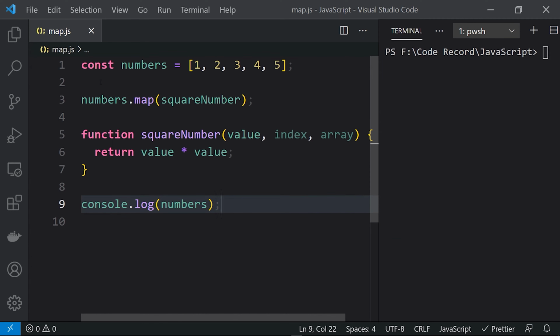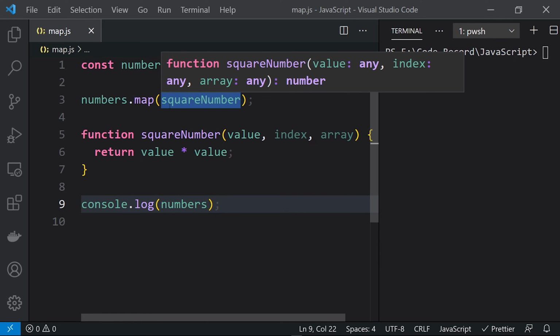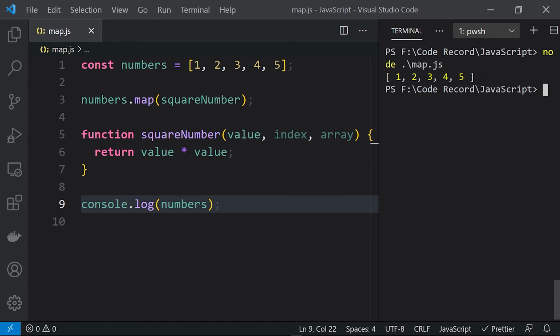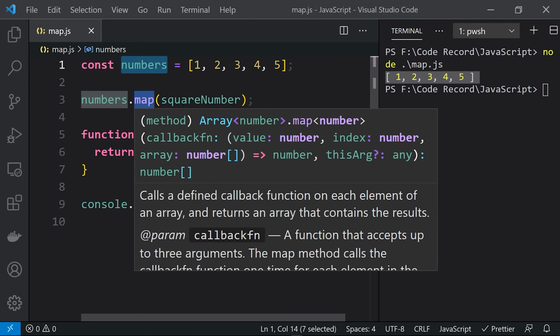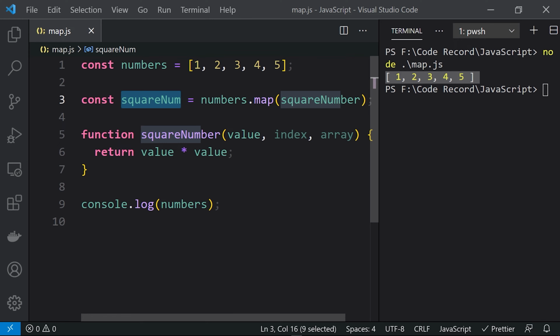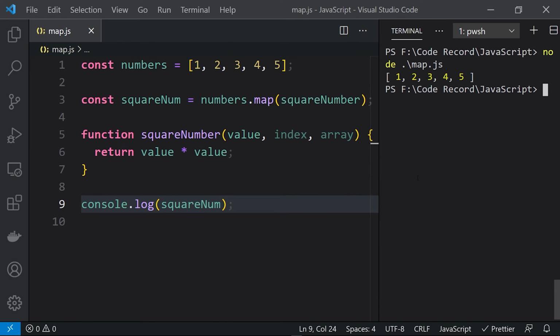So here what we are doing is we are using the map function. This map function is taking the callback function, which is taking 3 parameters, the value, the index and the array itself, and we are returning value star value to get the square of a number. If I run this, you can see that we are not getting the data, we are getting the main array itself, that is numbers, because this particular map function returns a new array. So let me store that into one of the arrays, const squareNum equals numbers.map, and let me print this squareNum.